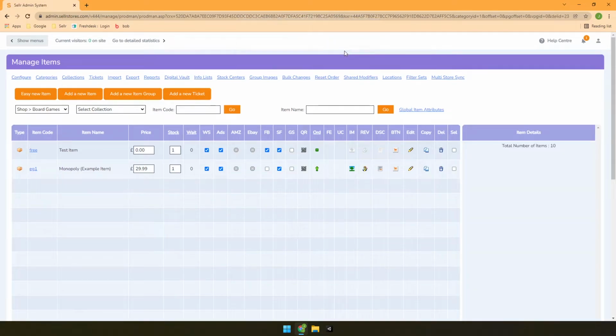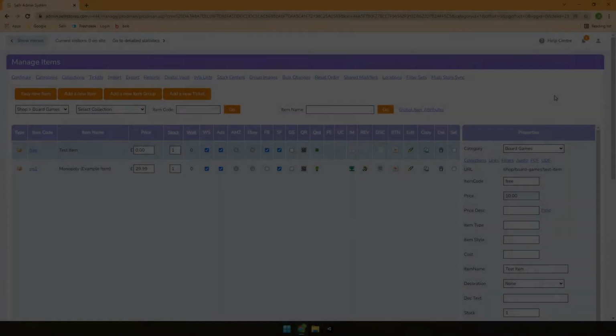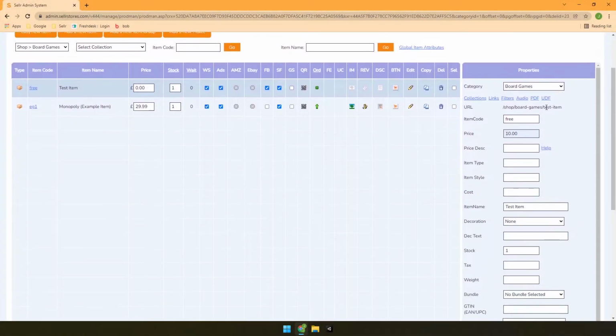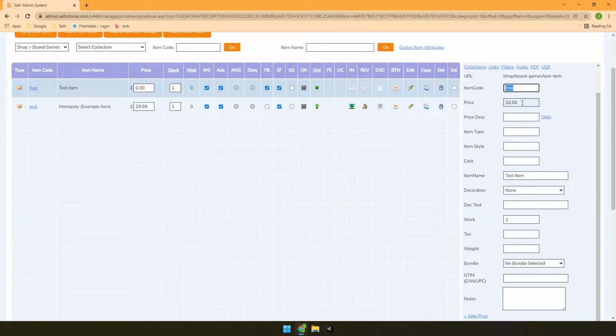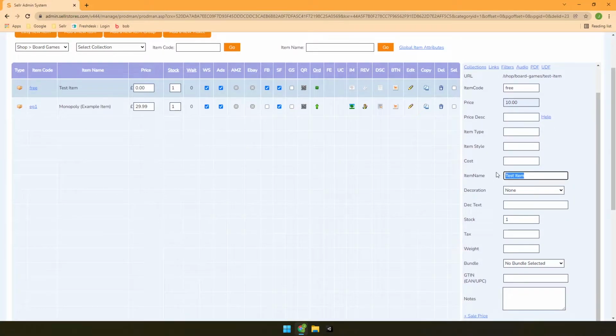So we're going to explore adding an item again, but this time we'll break things down a lot further. For the item code, make sure you just use letters and numbers, no symbols or spaces. Enter the price without a currency sign. It'll automatically use the currency you have configured in Tools, Options, General. I'm just going to call this test item because I'm creatively bankrupt.